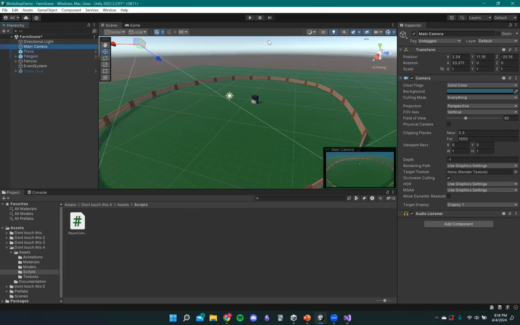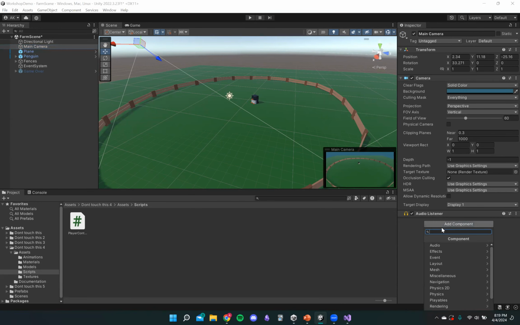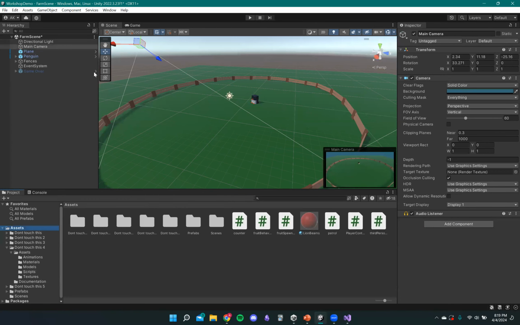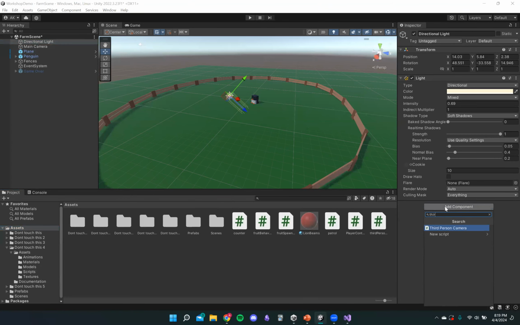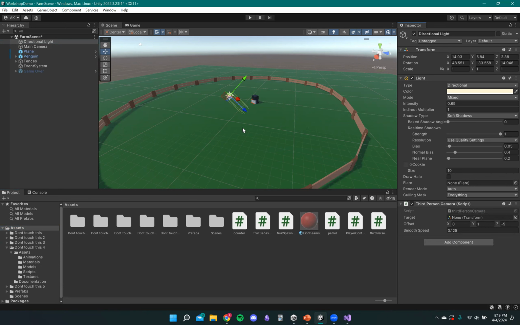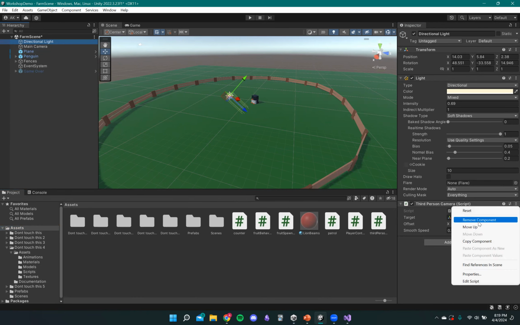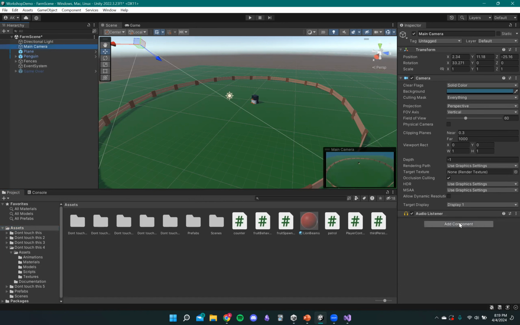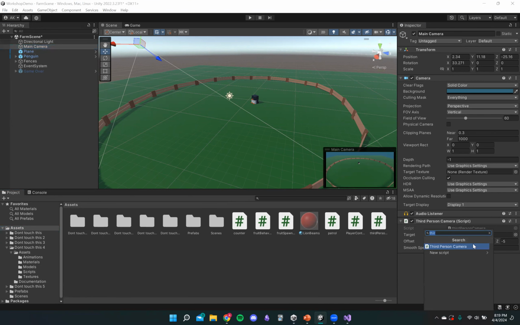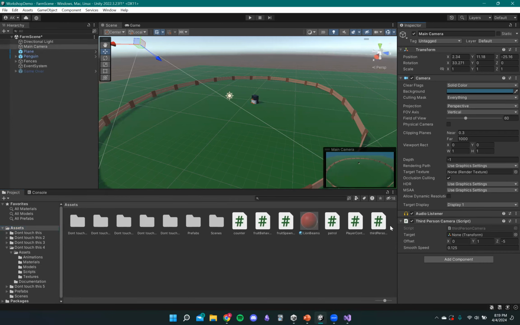I'm gonna turn on an additional script. Third person. Okay. I added the wrong one. So if you go to your main camera and click add component, search for a script called third person camera and add that.